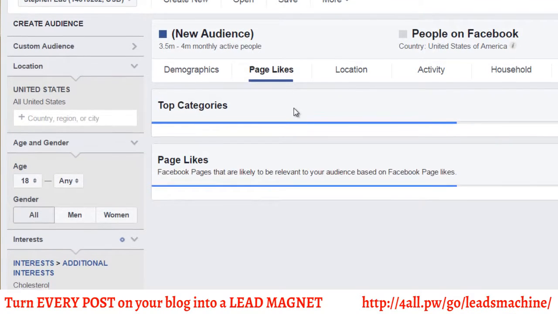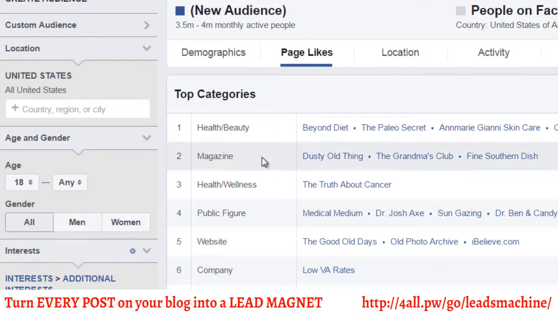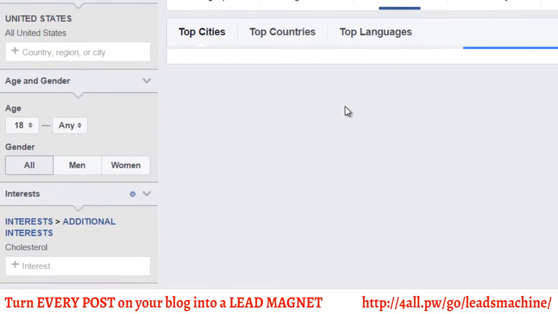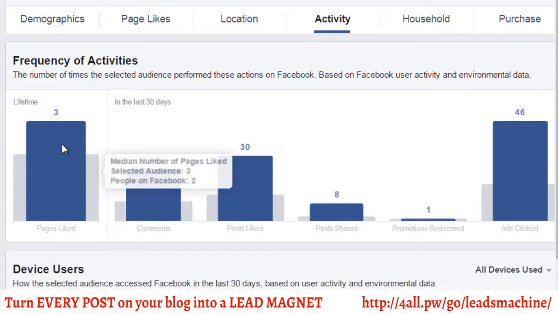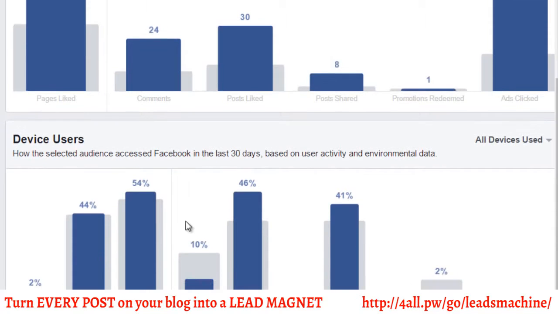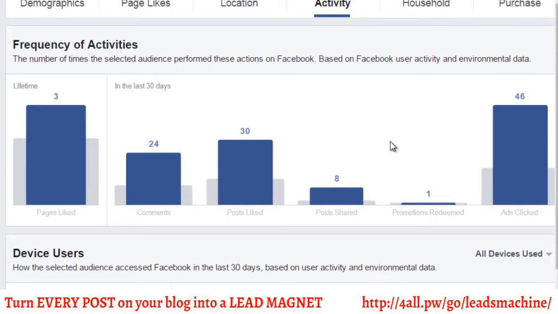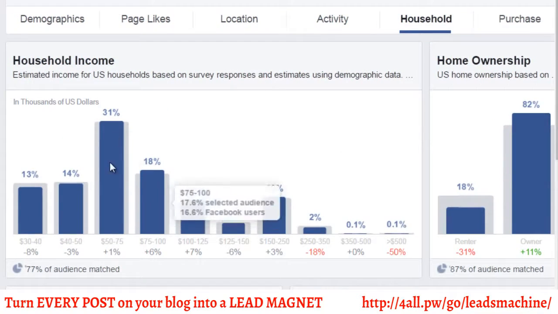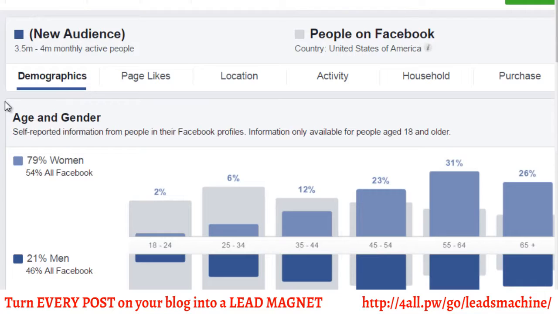So page likes, what kind of pages do they like? So a lot of health and beauty, magazine, company, location, where are they located, top cities, top countries, top languages, the activities, how active are they? So we can see much of them, we can see they use desktop, but most of them are using mobile phones. And a lot of page likes. They're clicking ads, household income. We can see their purchase behavior and all of that. So what this is simply doing is it's painting a picture of who that might look like.